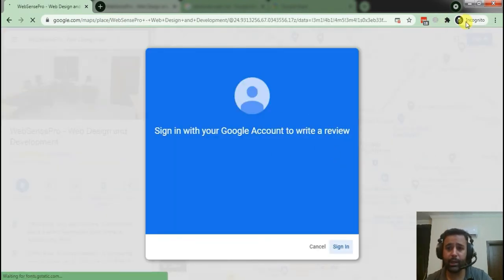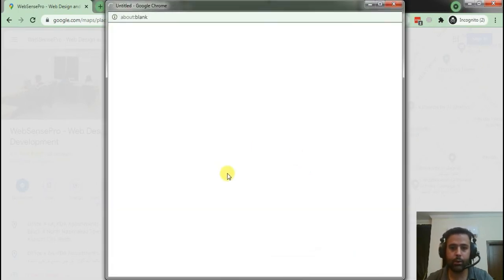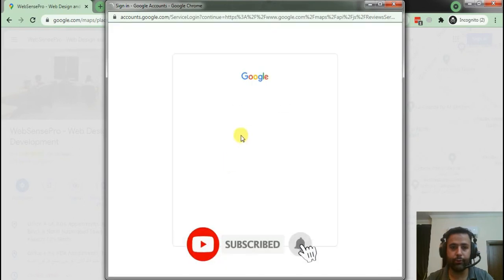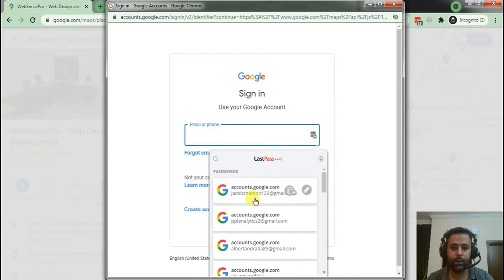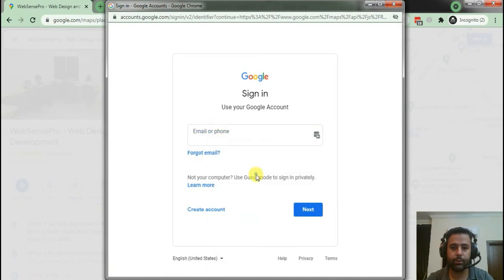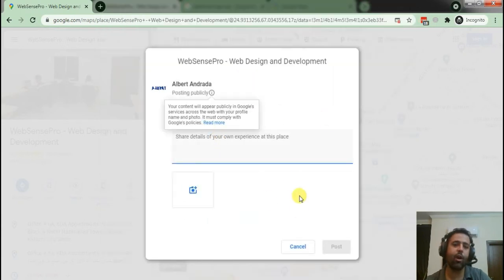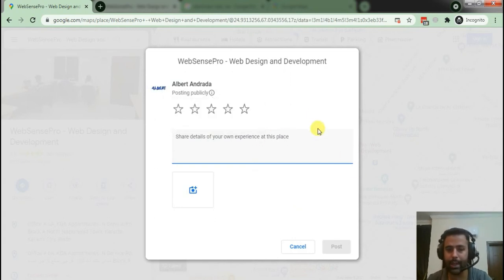I have opened an incognito window. I'm not logged in. When I log in, it will show me the review form, and let me show you how it looks. Let me log into one of my email addresses. Here's how the review form looks. You can send this URL to your clients and collect reviews, and the more reviews you collect, the more enhanced your Google My Business listing will be, and the higher on top of Google Maps you will show up.